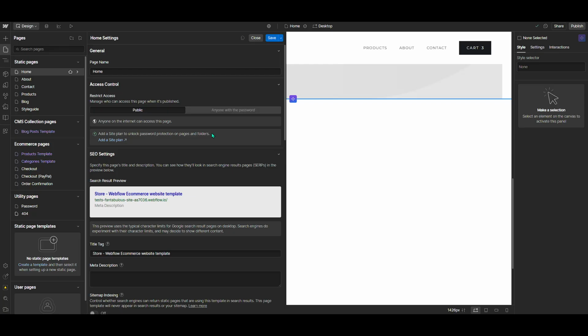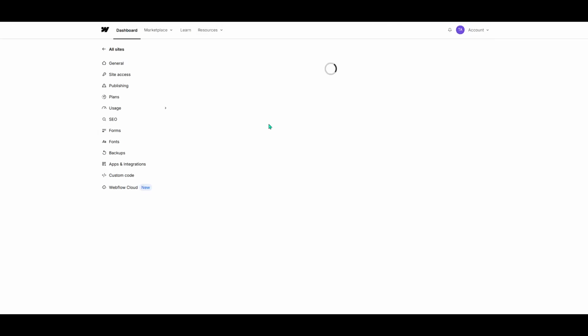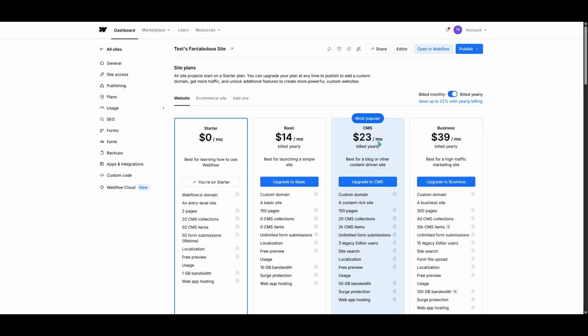It's important to note that adding password protection is a feature available only with a paid site plan on Webflow. This means you'll need to ensure your site plan is active and upgraded to take advantage of this security feature. While this may come as an additional expense, investing in a site plan unlocks a suite of powerful tools and protections that are invaluable for both website management and user security.